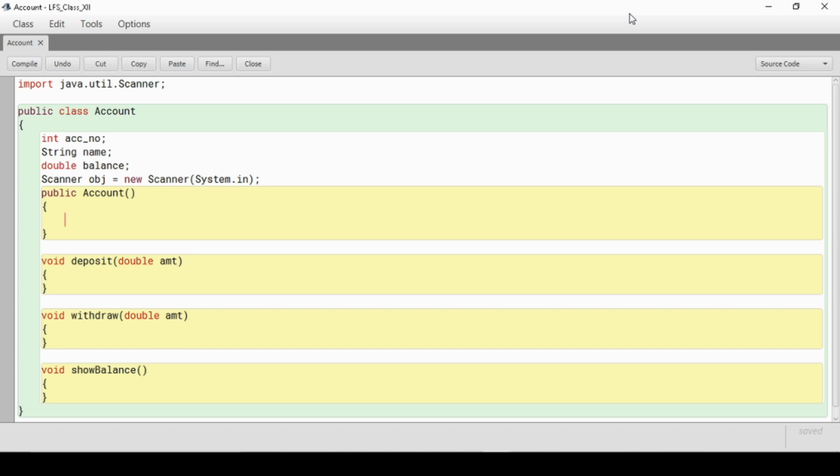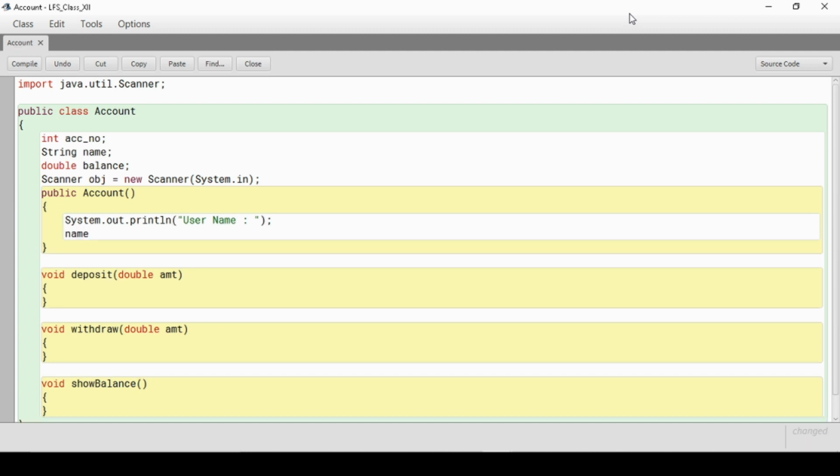So when the object is created, I will ask two things from the user. I will ask the user name. Okay, the user name I will accept in the name variable. The name variable is already there, and the scanner object obj I have already created. So next line I will call definitely for the name.